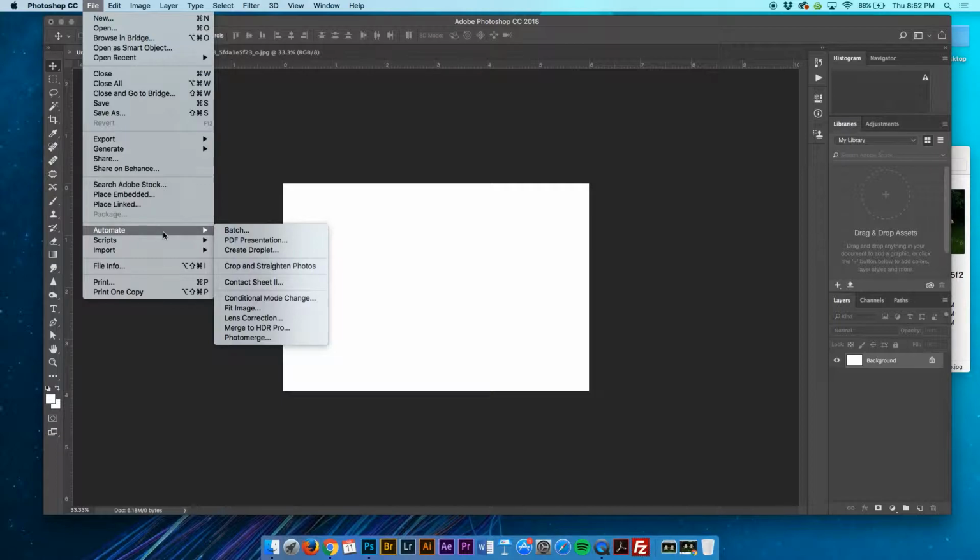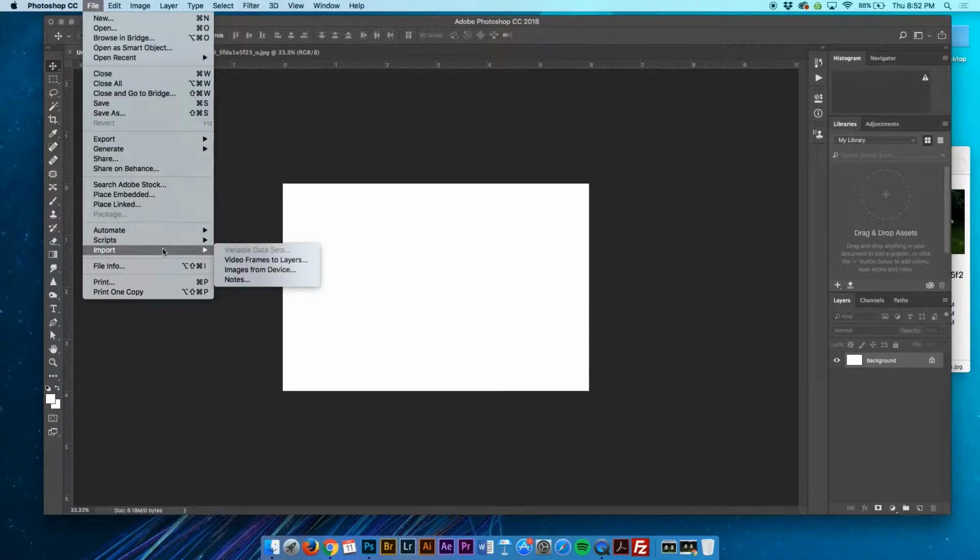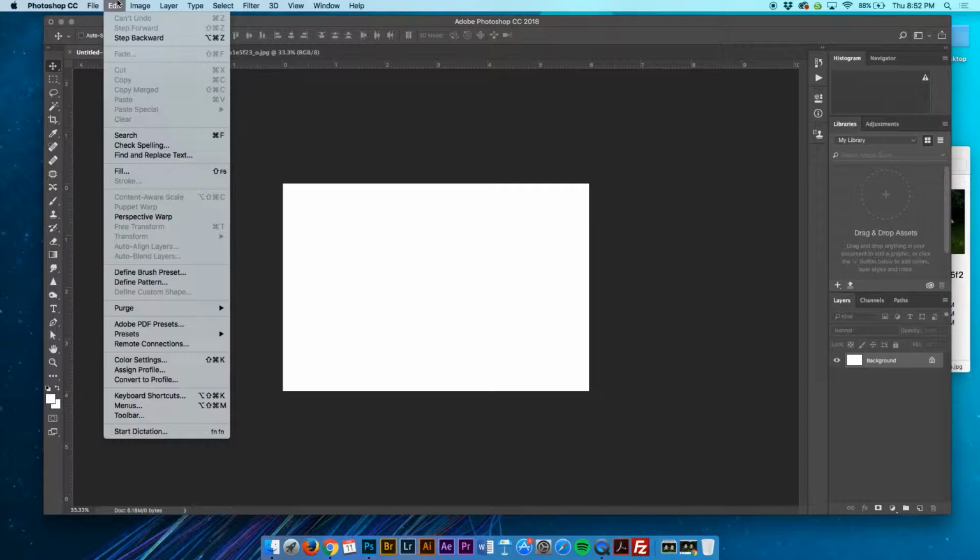There's scripts through batching, context sheets and stuff. We won't get into that in this class, but it's good to know that they're there. There's scripts, there's importing, printing. If you're in the in-person class, you do print for the semester. There's edit with a bunch of different functions. There's cut and copy, check spelling when we use type. But I always check my spelling in a Word document, either Microsoft Word or in the text editor in Google Drive. Perspective warp, we get a lot of these warp things towards the end.